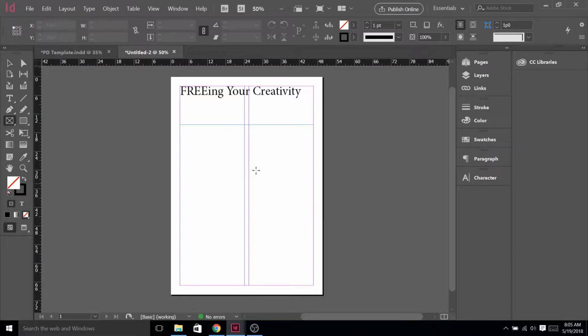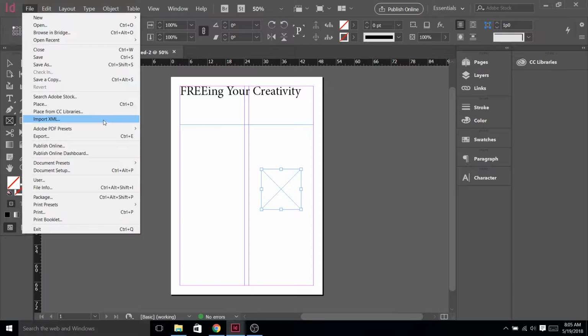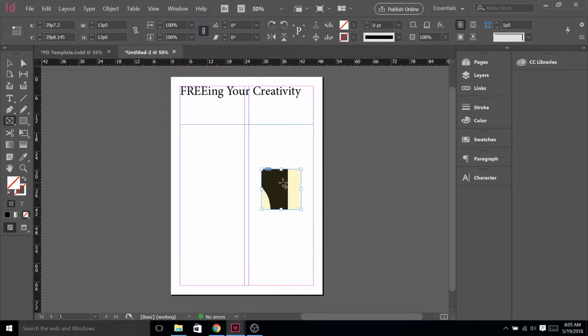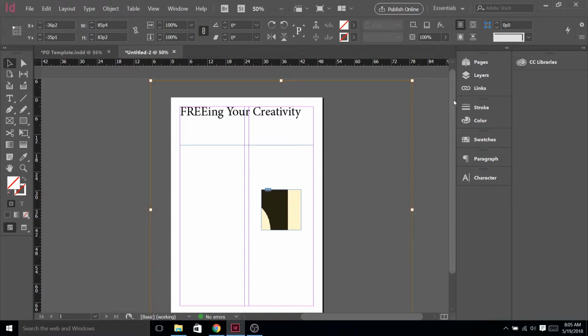To do that, I have to draw out a frame to hold that image. Once that's selected, I go File, Place, and select my image. It's a little on the large side, so I grab the selection tool, double click on the image itself, and you can see how the bounding boxes appear. I can click there, drag it down until it fits within the confines of my box.